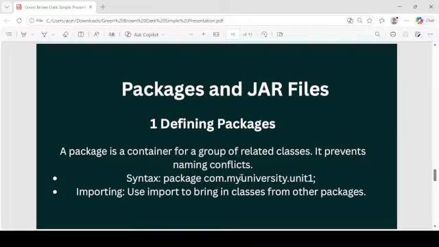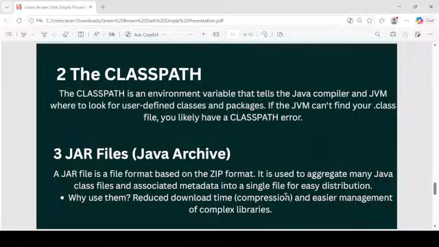For example, importing java.util.* means all the libraries are brought into the program. For importing, we use the import keyword followed by the package name. So import is used to bring in classes from other packages. So this is how we define a package.